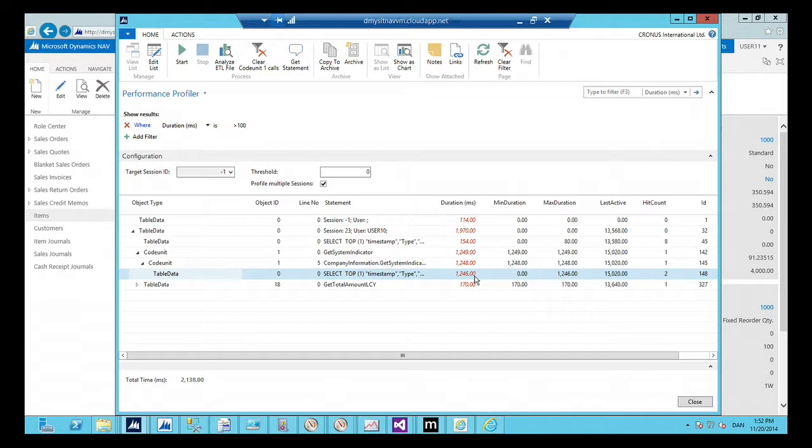And then from that you can get to the SQL, and then you can maybe go over into SQL Profiler and have a bit more information about what that statement was actually doing. So that's the features.